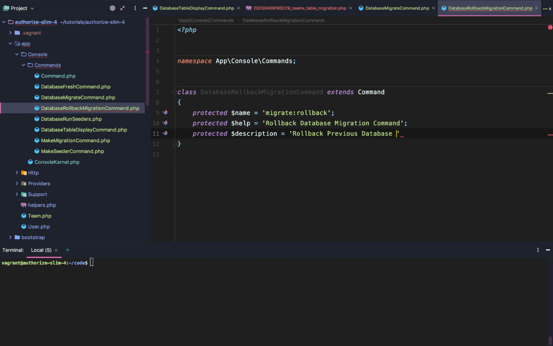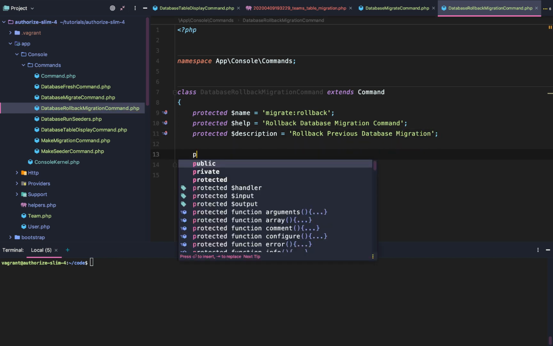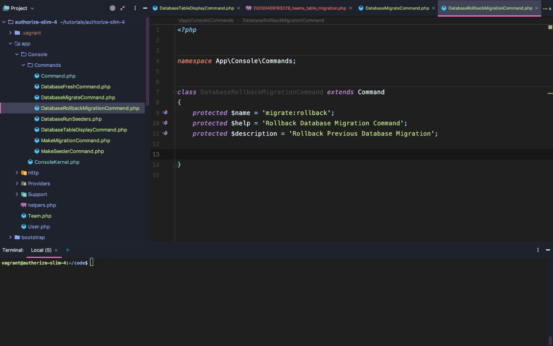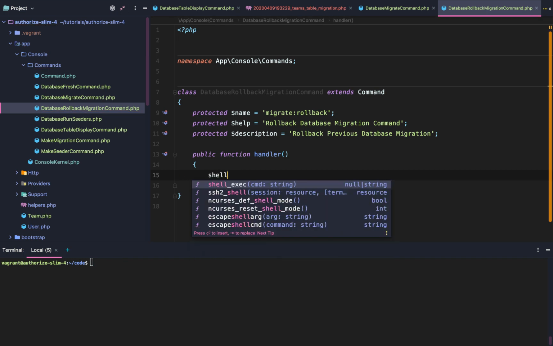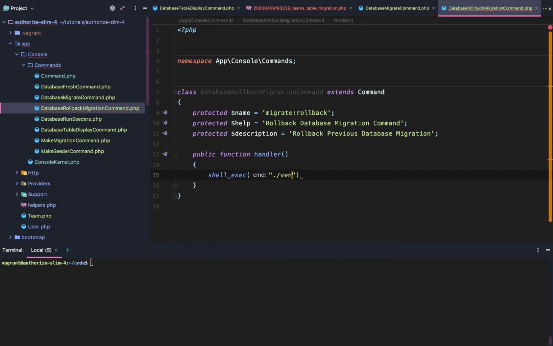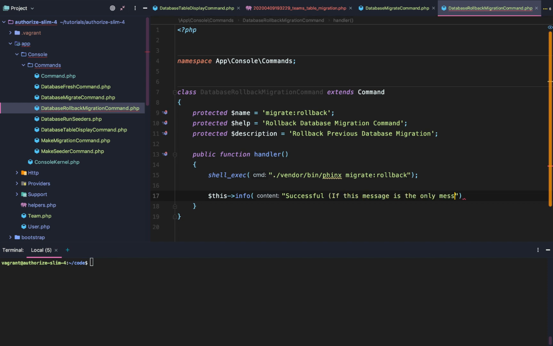database migration. Next, there are no arguments. We can probably add arguments to this one later on. But then we're just going to do name, no, not name. I keep doing that. It's going to be shell exec, and it's going to be vendor bin finks migrate rollback, I believe. And then this info: successful if this message is the only message. Error show above.